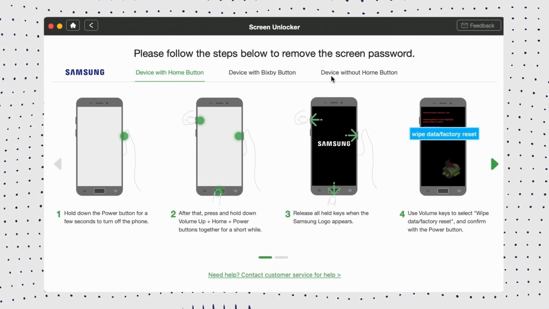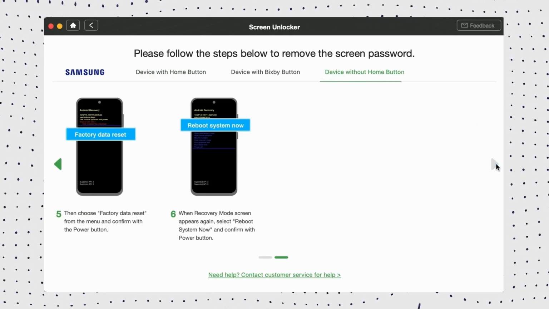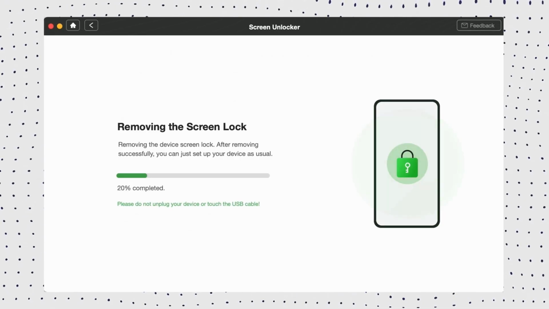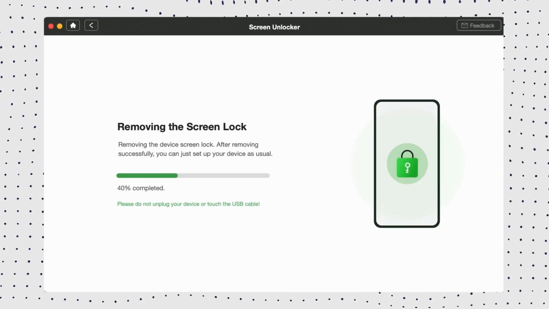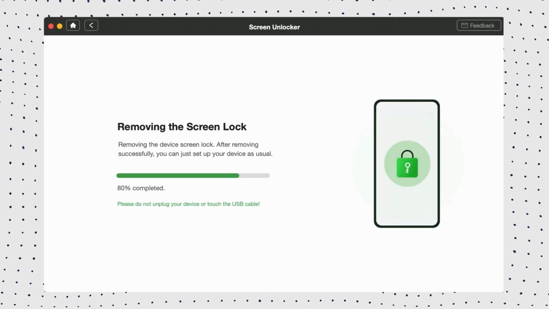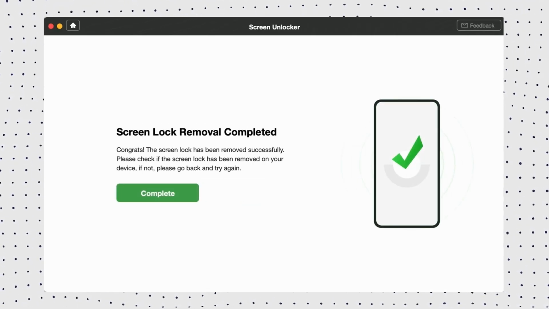Step 4. Then, DroidKit will detect your tab brand as below. Follow the on-screen instructions to remove the password. Step 5. When the removal process is finished, your tablet will be reset and you can get into it as normal.